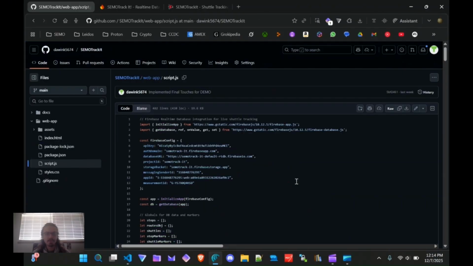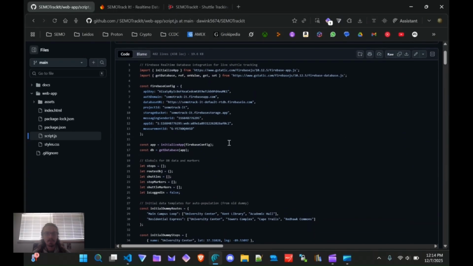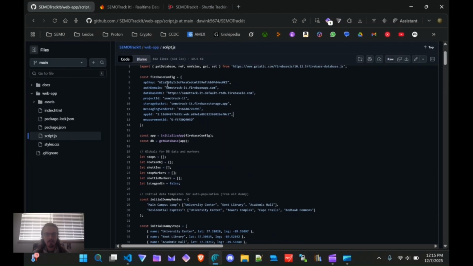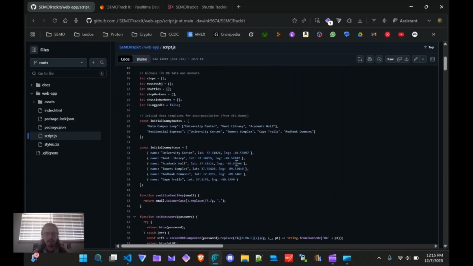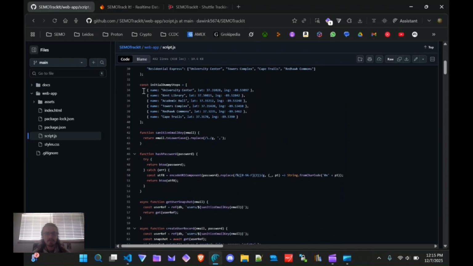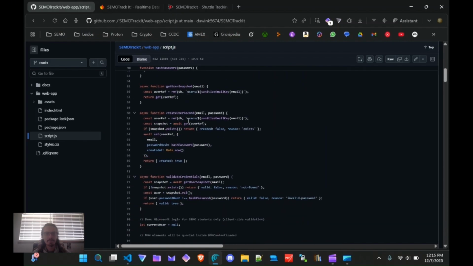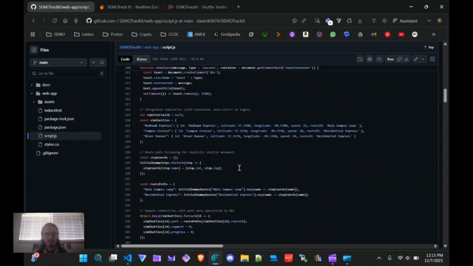And in script.js, this is the primary logic for our code. So this is where we actually implement Firebase API key integration. So you can see that our API key is there and other key information for our app. But this is where we also where the data gets updated. So you can see that we have our stops programmed here. The passwords are hashed going into Firebase. And there's many other important sections.